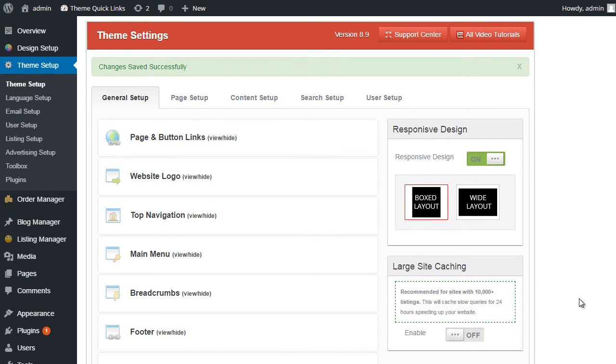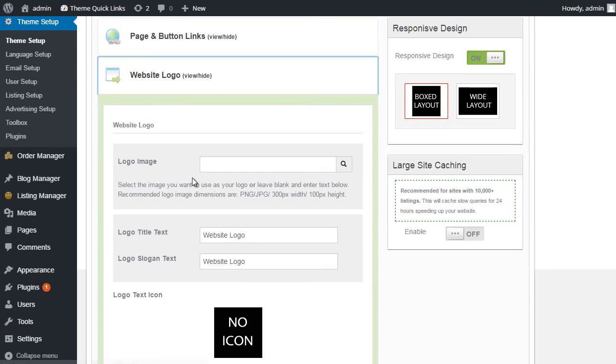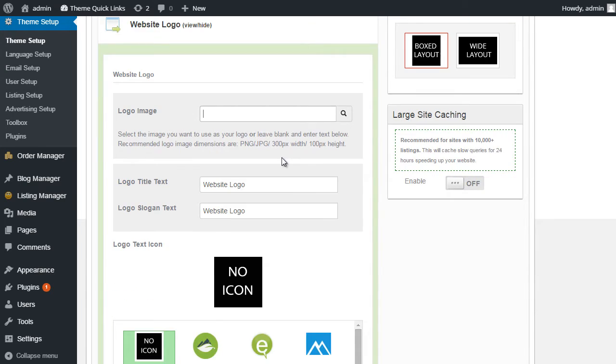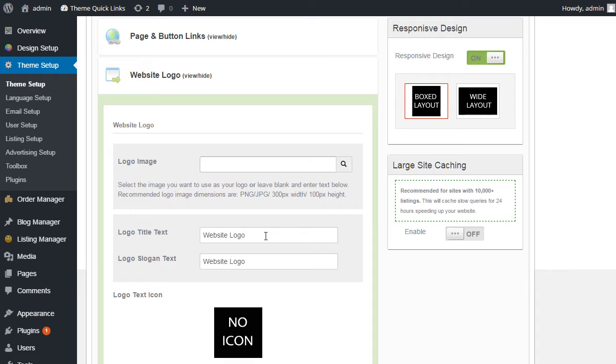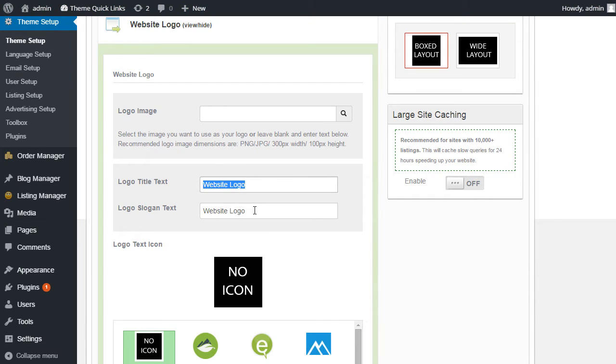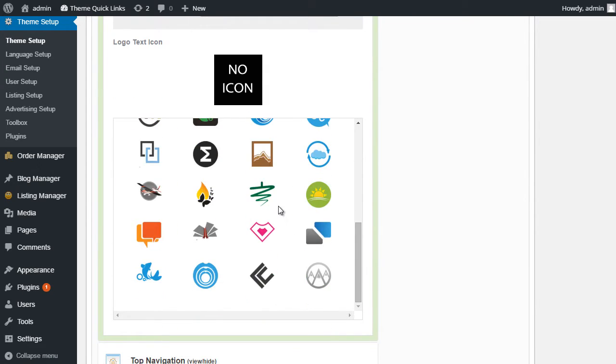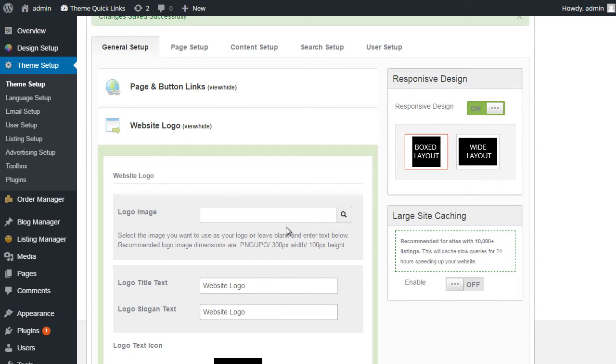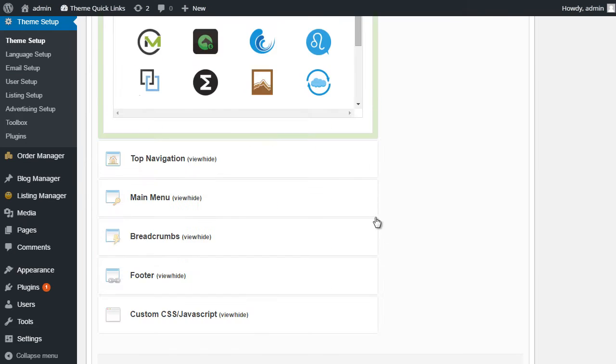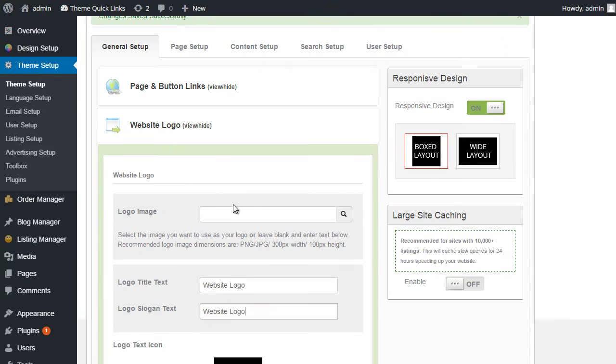The next option under the Theme Setup tab is Website Logo, and here you can customize and create your own website logo. Now if you have your own image logo, you can simply select the image from your computer and load it as your website logo. If you don't currently have a logo image, you can use text by simply entering your own website text and title and slogan here, and if you wish to, you can use one of the predefined logo icons available. Once you've entered and configured your logo, simply click on Save Changes to save the necessary changes.